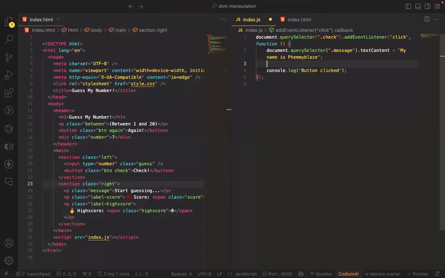So now let's change the background color. Let's change the background color of our element using JavaScript.